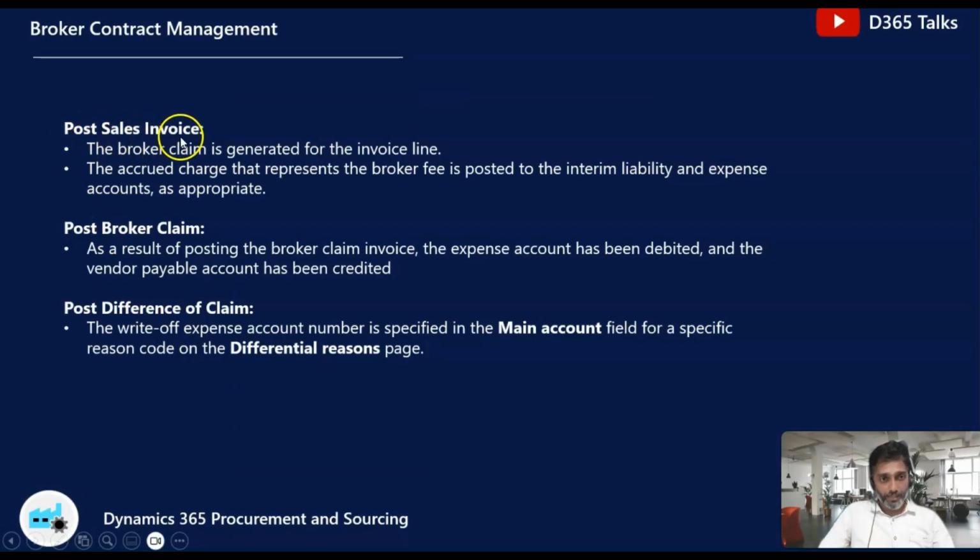First, we posted the sales invoice. When we posted the sales invoice, the broker claim is generated for the invoice line. As you have seen, for the specific invoice line, we can view the broker claim eligible for each and every line. The accrued charge that represents the broker fee is posted to the interim liability and expense account. So the moment you post the invoice, at that point in time, the broker fee is posted to the interim liability account. That's what we saw.